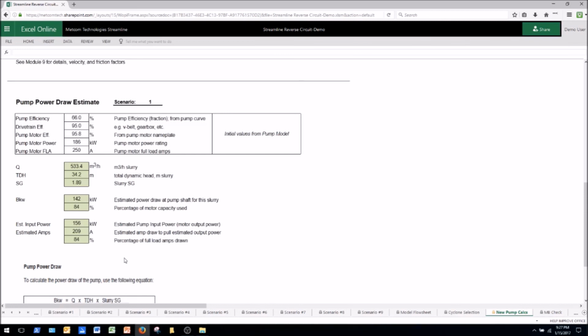Use CSE as your optimization metric, then take the benefits as you wish: more tons, finer grind, lower energy, or a combination of the three. Play with the demonstration files in your Streamline account to see how you can exploit CSE to get a finer grind or to increase tonnage.